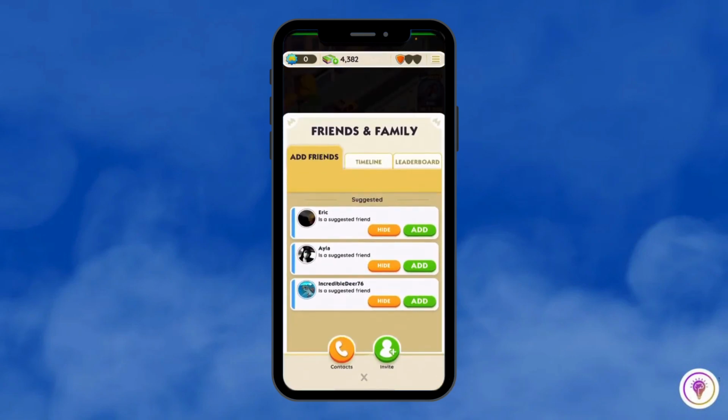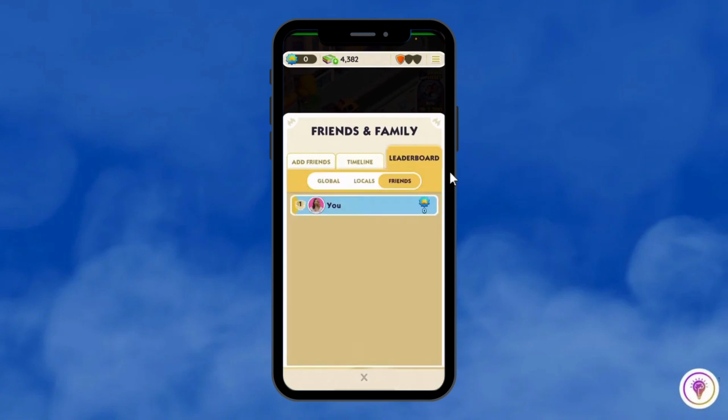Here you will see Add Friends, Timeline, and Leaderboard. So in the leaderboard, you have a lot of friends. You will click on their name. Unfortunately, because I don't have a friend, I cannot do that yet. But if you have friends in Monopoly Go, you will see them right here. All you have to do is click on their name or click on their profile.